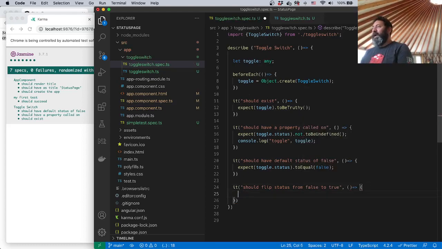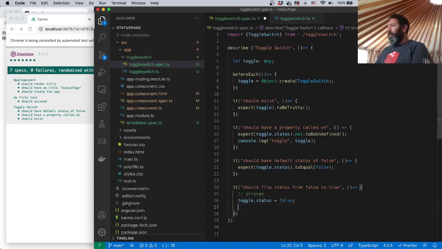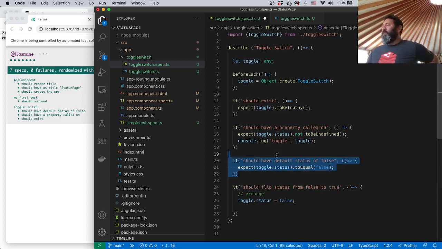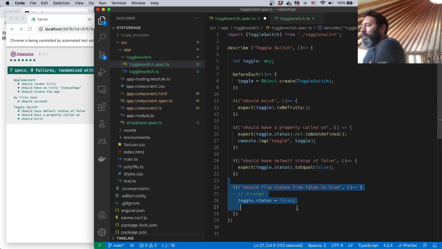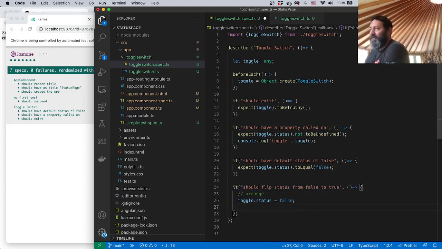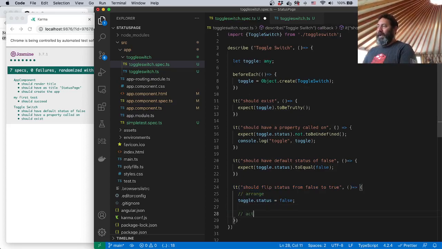So, okay. Now what we want to do is we want to be aware that our toggle, we're going to follow this principle, right? We're going to do arrange. We're going to do our setup toggle dot status. We're going to explicitly set it to false, even though we know it's false by default. But say I do something that breaks the default status, then that'll fail this test, but it would also fail this other test you're about to see. So I'm going to do arrange, I'm going to set up, and I'm going to act.